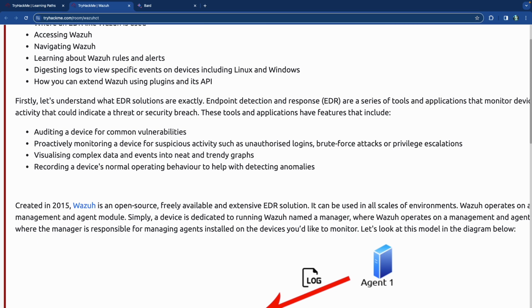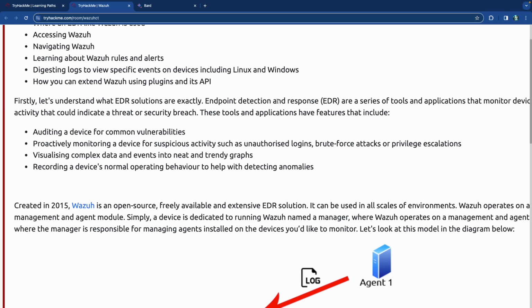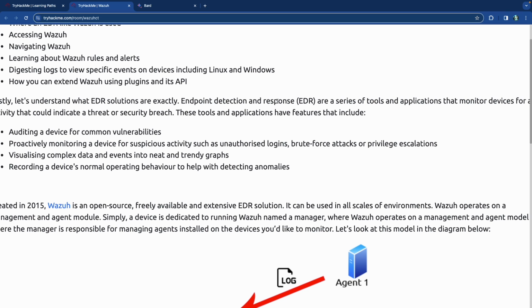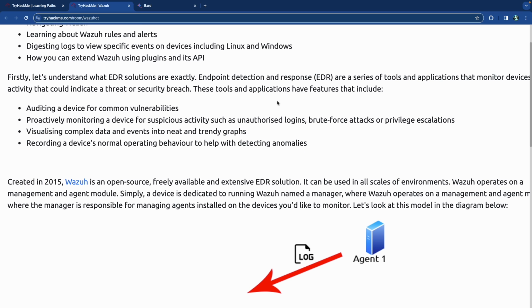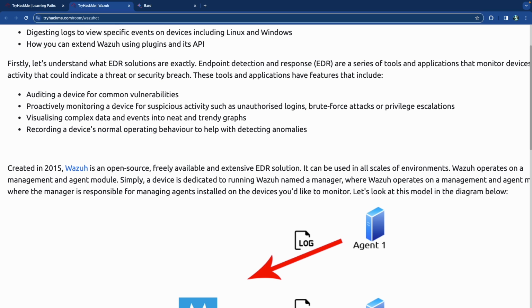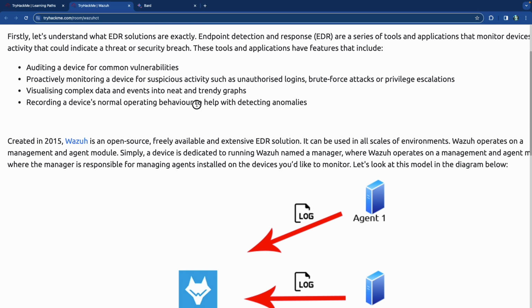And if we understand what an EDR solution is exactly, which is endpoint detection and response, which is a series of tools and applications that monitor devices for activity that could indicate a threat or security breach. These tools and applications have features that include auditing for vulnerabilities, proactive monitoring, visualizing complex data, and recording a device's normal operating behavior to help detect anomalies. So to establish that baseline so that you can detect anomalies.